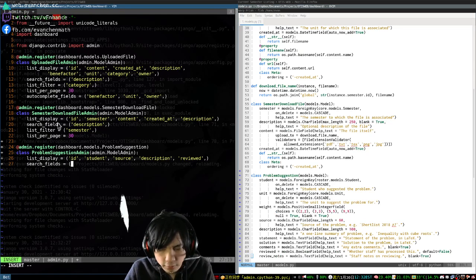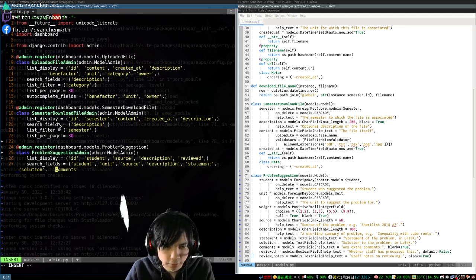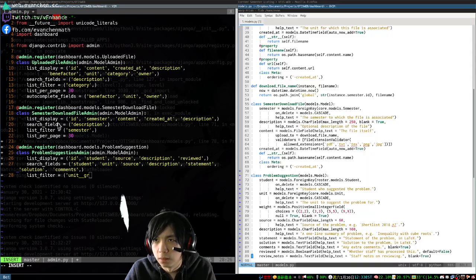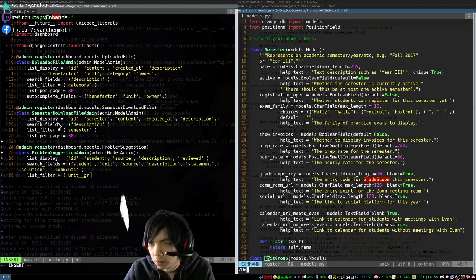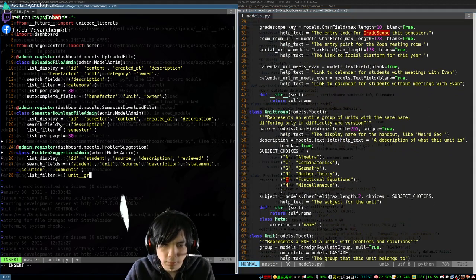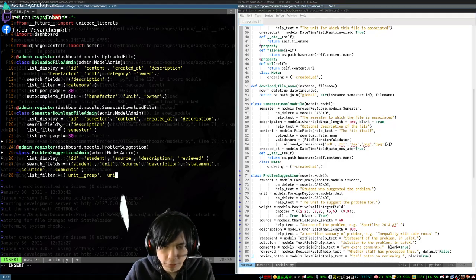Search fields that I want will include, oh yeah, I think I want to search everything. Source, description, statement, solution, comments. Actually, weight is a useless search field. There's no situation in which I want to search by weight, and even if I do, I should filter instead. Okay. List filter, probably by unit group, models, unit group. Yeah, unit group. Unit might be useful as well. Student, semester.